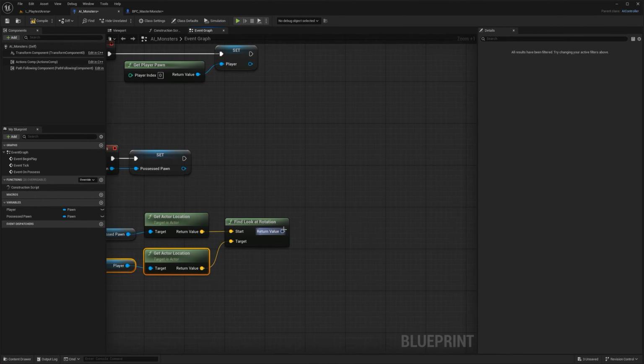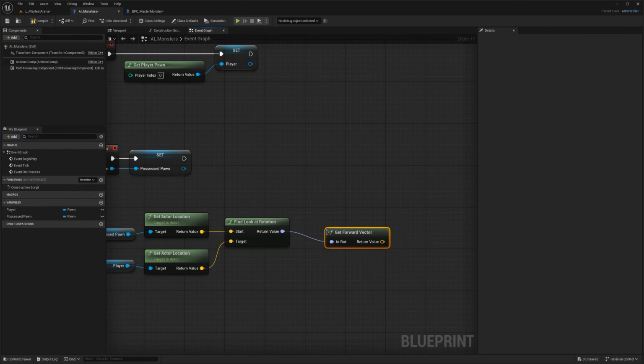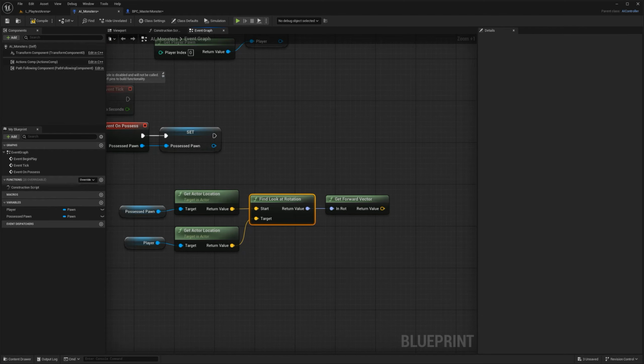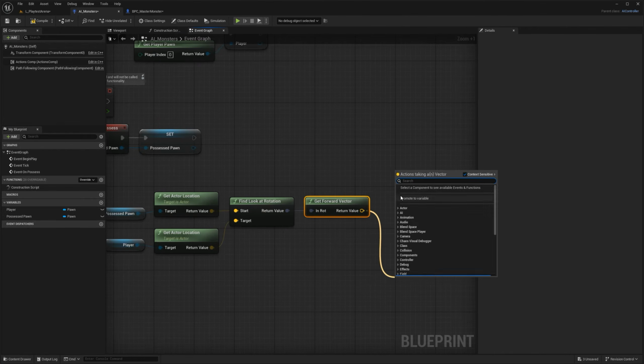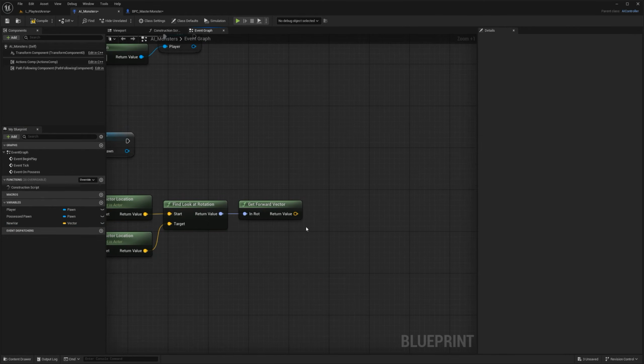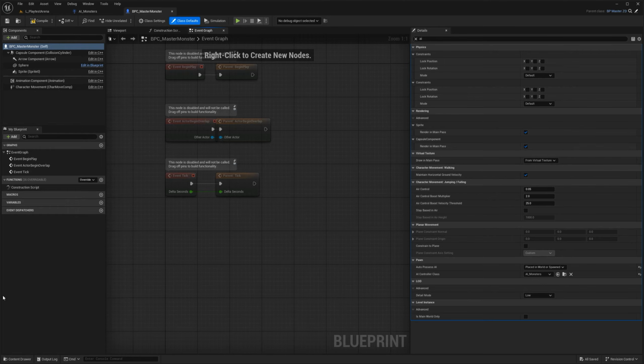We also should add a directional. So let's say get forward vector, and that way this is pointing in the direction that the character is going to be walking. So now what I need to do is make sure that this will make my monsters move in the direction of the player. So I'm going to Ctrl Shift S to save everything. I'm going to go back to my BPC master monster, into my event graph.